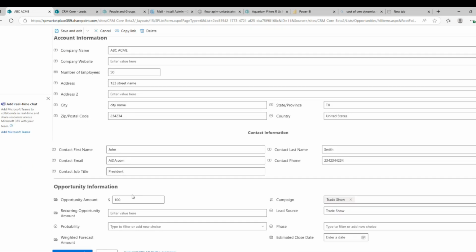The contact person, the amount, but now we have some additional fields that we need to fill in down here at the bottom. Is there a recurring amount for this opportunity? If there's a monthly service fee or an annual fee, we can put it in there. Come to find out, it's a $1,000 opportunity and it's a $250 a year recurring.